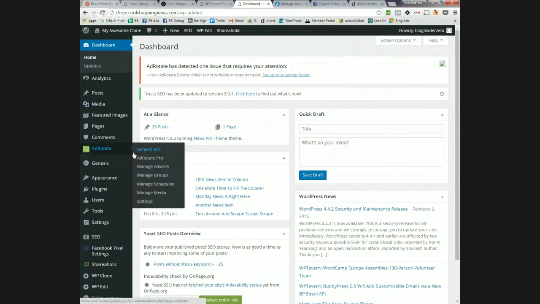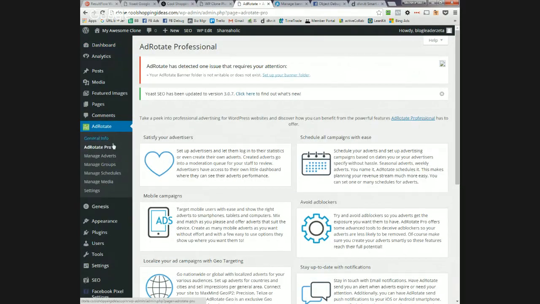AdRotate, you can pull those off or make your changes. Let me show you guys a couple of things in here if we have another minute, Dan. Yeah, let's show them AdRotate, because it's just very, very useful. This is cool. We are just using the regular version of AdRotate. You could upgrade to a professional.